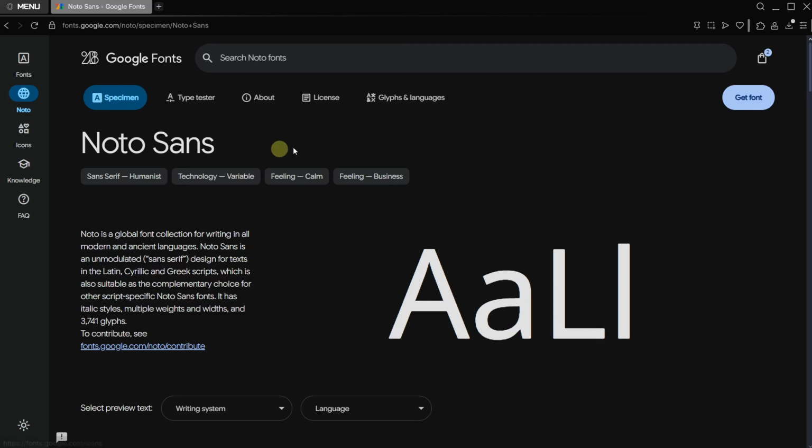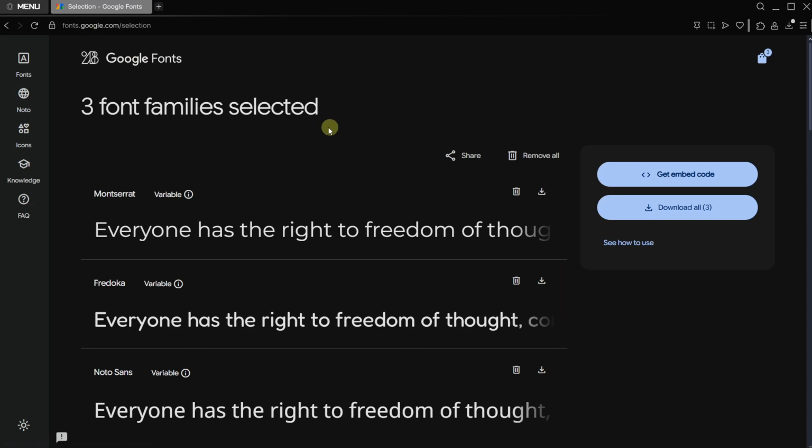Now, if you want to import custom fonts, in this case, for example, one that I like a lot is Noto Sans. So you have to download it from, for example, this one is Google Fonts. You have many websites, okay? So I'll just press on Get Font.